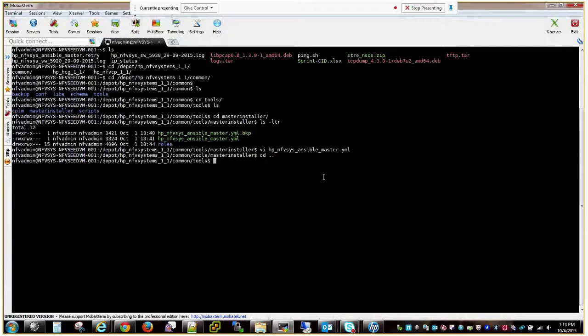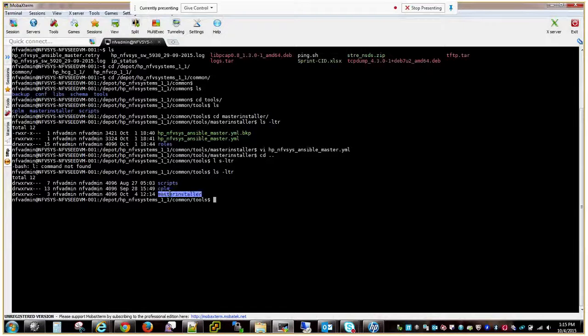Got it. See, first you have to log into the seed host. After the seed host, you need to log into the seed VM. I have provided the credentials for seed host and seed VM in the email. After you log into the seed VM, you have to go to this path: Depot HP NFA Systems 1.1 Common Tools. In this common tools, you have basically three folders: Master Installer, CPLM, and Scripts.